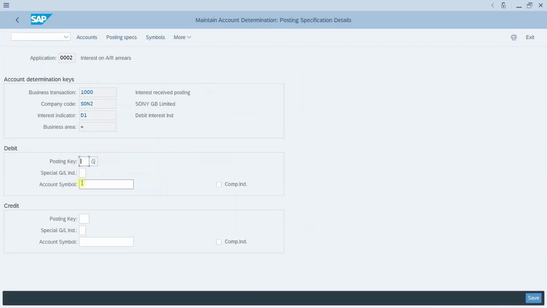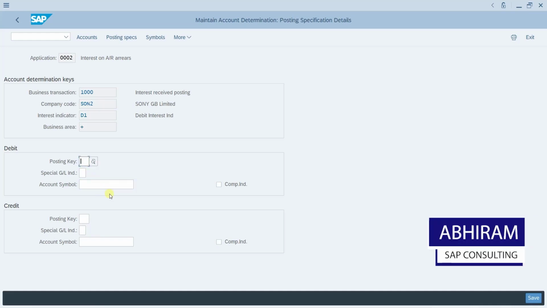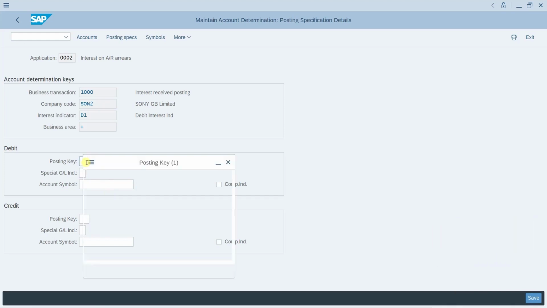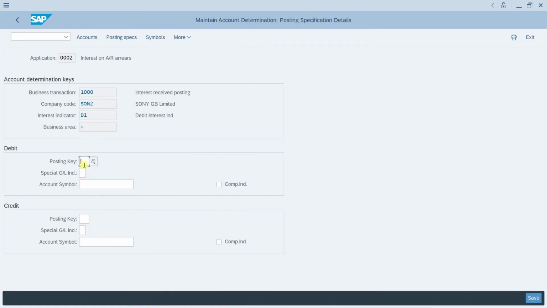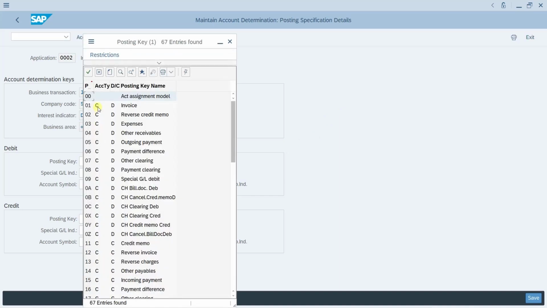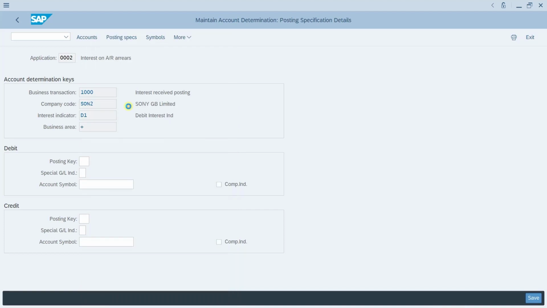Now here we are having the posting keys, the special GL indicator if you are requiring, and the account symbol, which will in fact tag the GL account on which you want to make the actual posting. So the first one is posting key. Posting key is the normal posting key here, which we will use for either debiting or crediting. So when we are supposed to receive the interest from the customer, then we are going to debit the customer account and we are crediting the interest received account. So let us debit this one. We are going to give the posting key as 01, which is the debit invoice that is posted onto the customer.